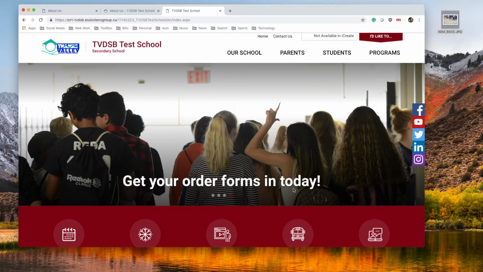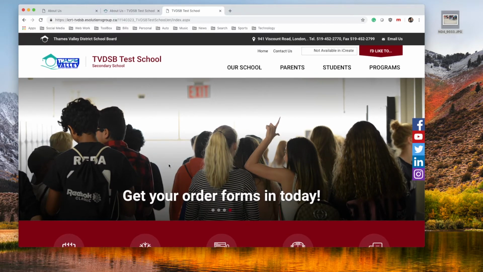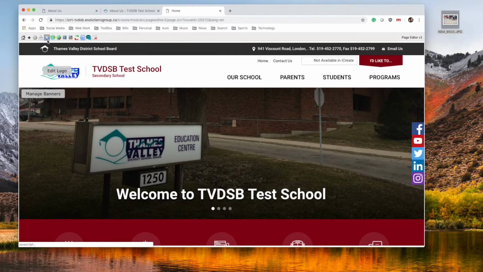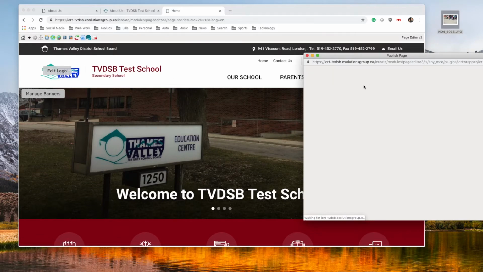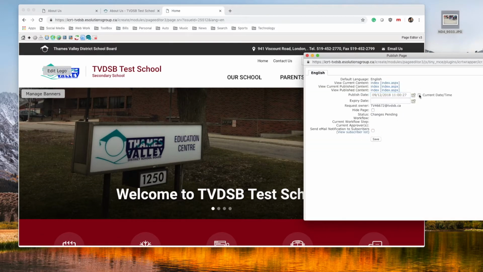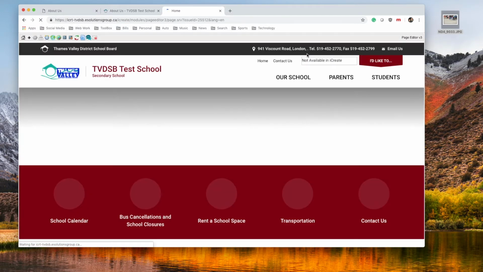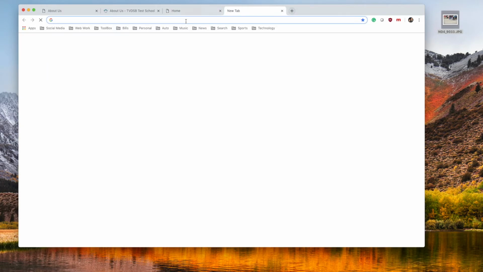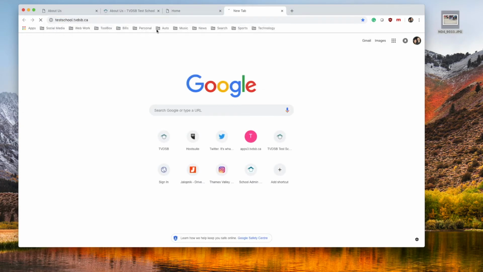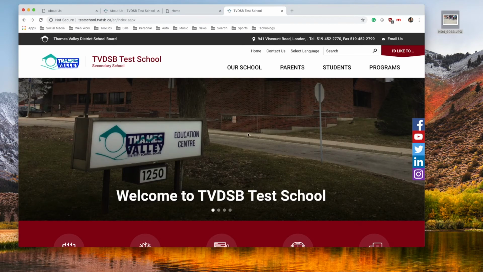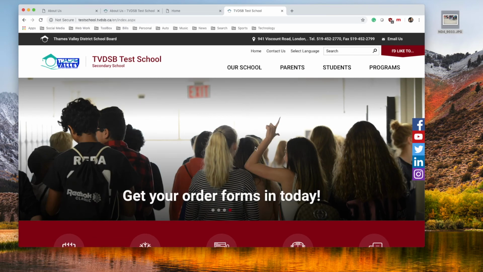There we go. Now, in order for these changes to take effect, I'm going to pop back into editing mode and publish my page by clicking the alarm clock icon in the top toolbar. Now my page has been published. I'll open up a new tab and go to my school's homepage. And this is the public-facing website, so this is what parents and students see. And there's our new banner.